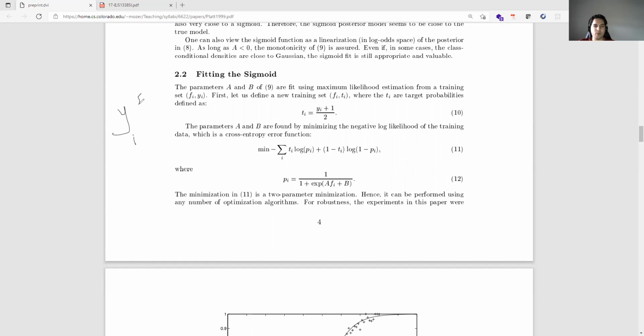Yi can be 1 or -1. It wants to minimize the negative log likelihood of this, while the sigmoid function is defined here. So it's so simple. If we have the derivative of this, we can apply gradient descent to find the A and B.